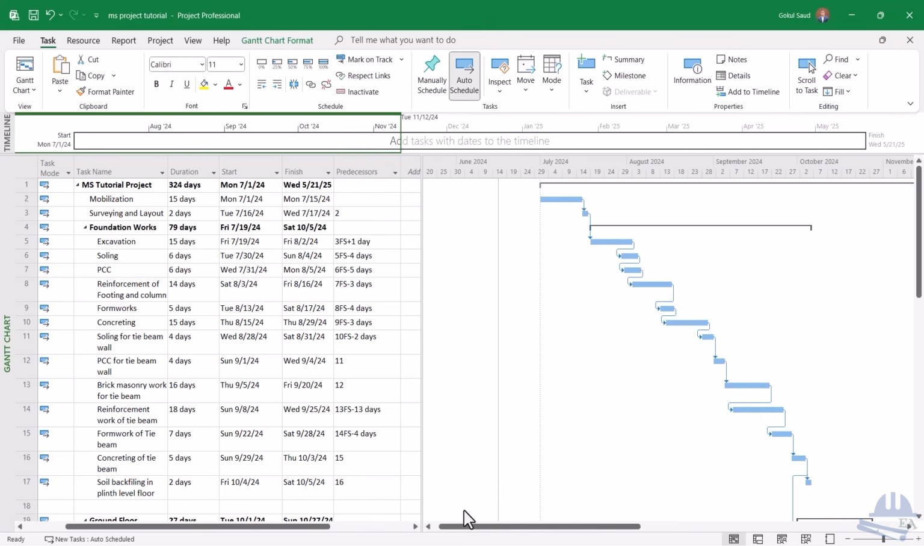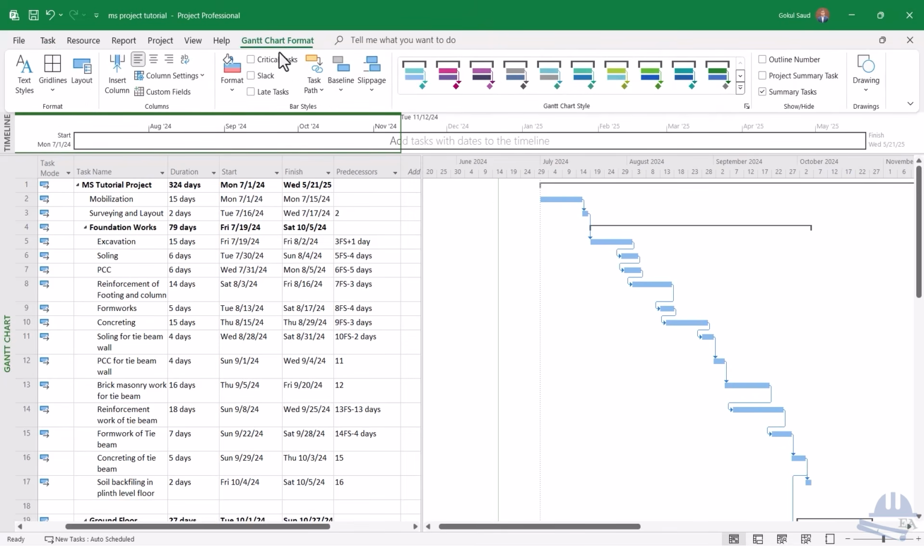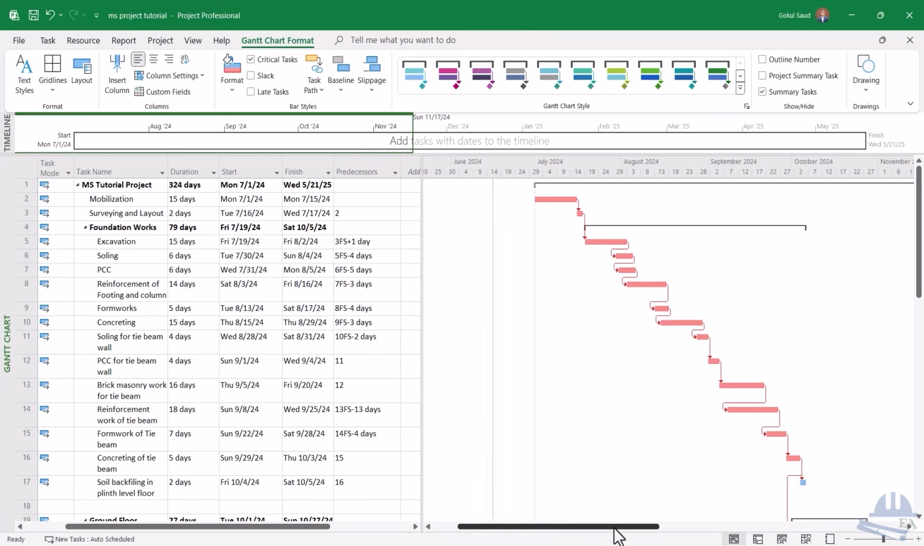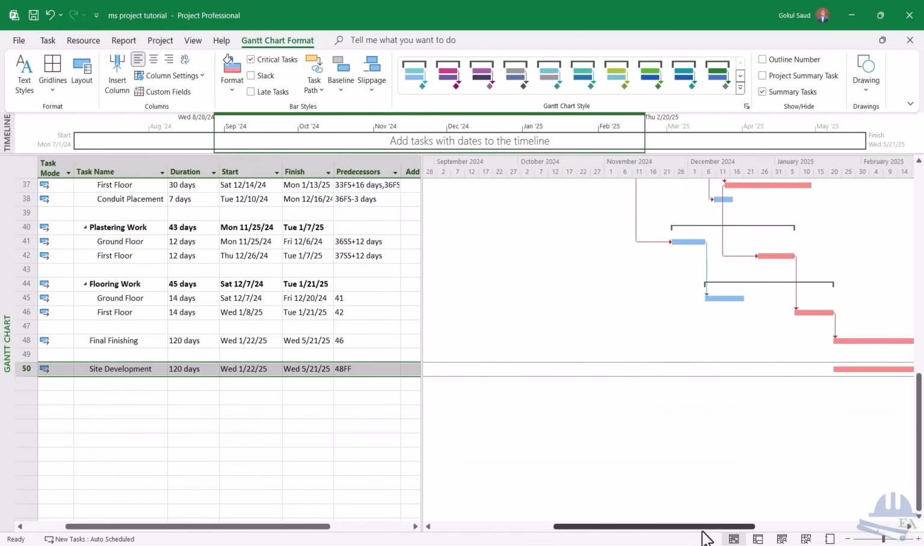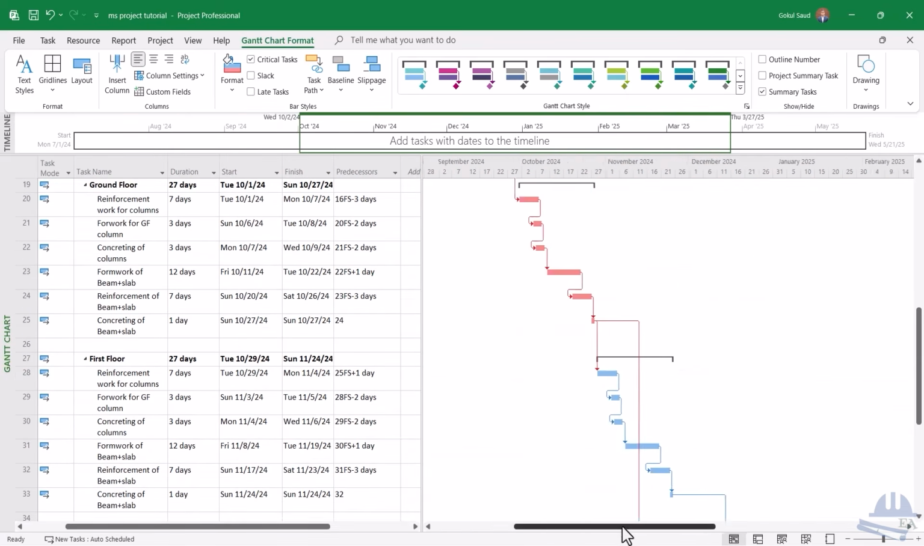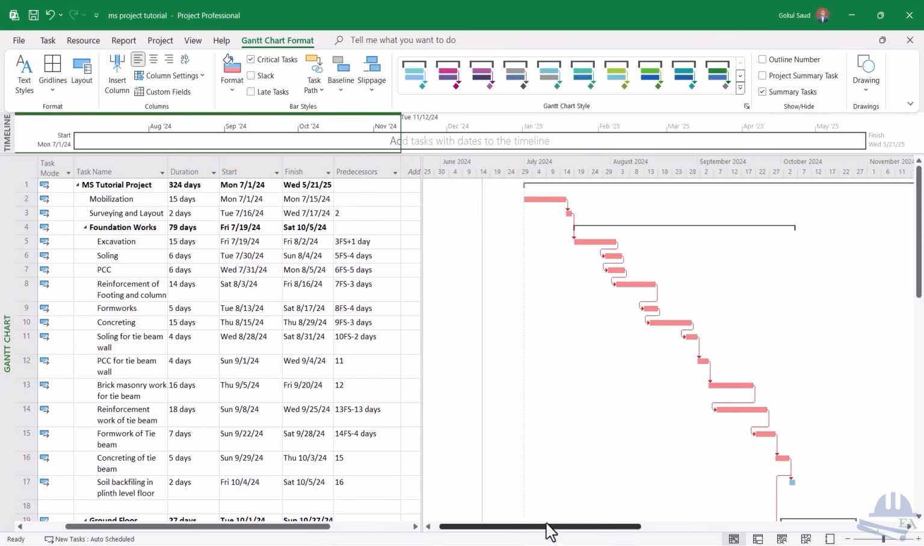So what are the critical activities? You must be knowing about the critical activities. The critical activities are those activities where the float is 0. You do not have any extra days to complete the work. You have to finish the work within that time, right? So for this, we go to the Gantt chart format, and after that you can find over here critical tasks. You click on it, then Microsoft Project will show you the critical tasks in this orange color over here. You can see that these all tasks are my critical tasks. Okay, and you have to focus on these tasks, right? All right, you can find these critical tasks.